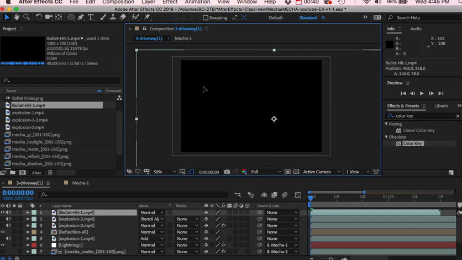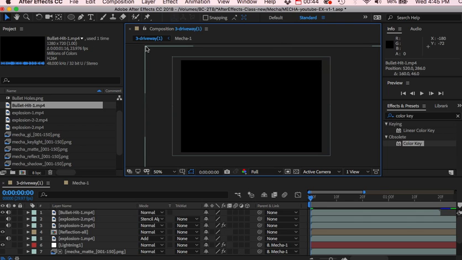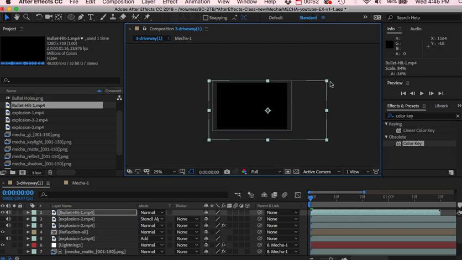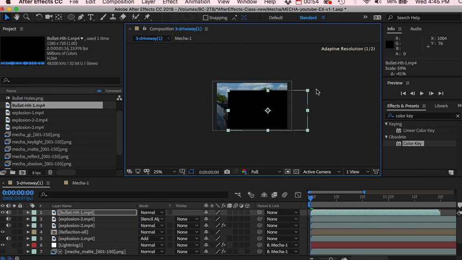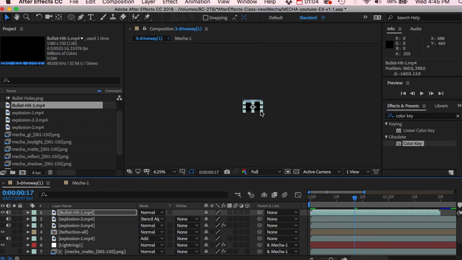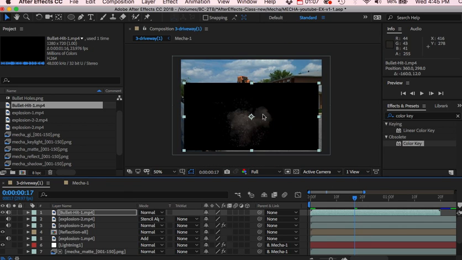And let's make that smaller. Shift, select the corner. I'm dragging the corner in and hitting shift. And there you can see it. Blow it up a little bit.